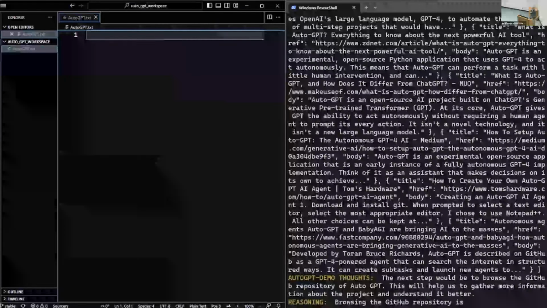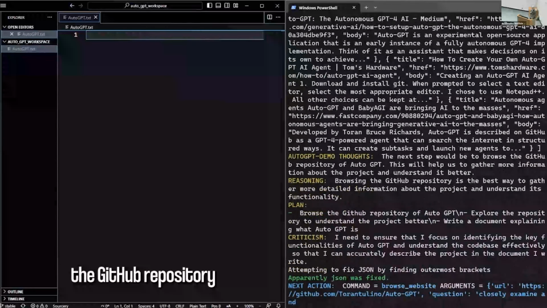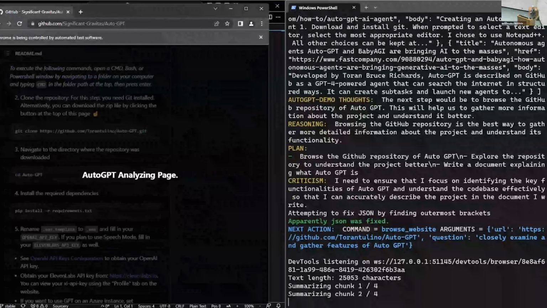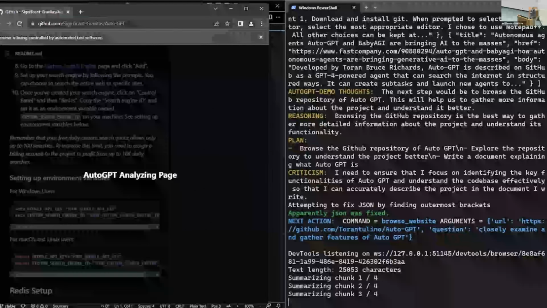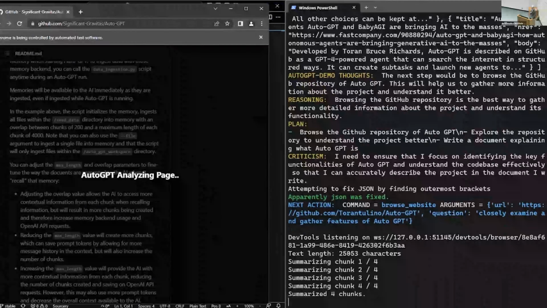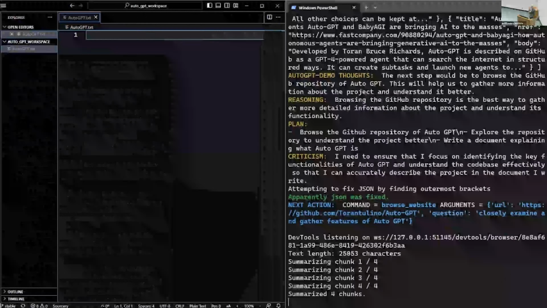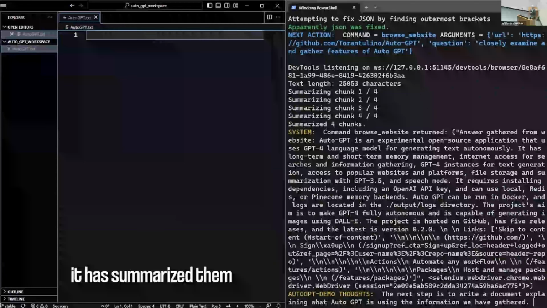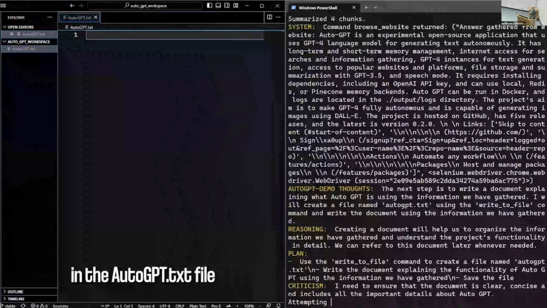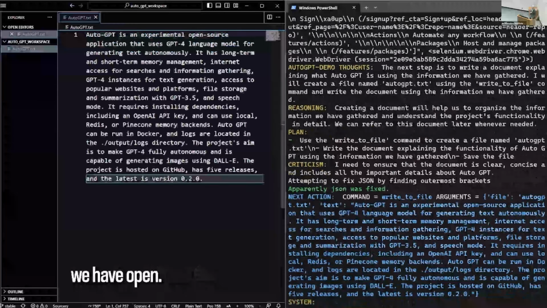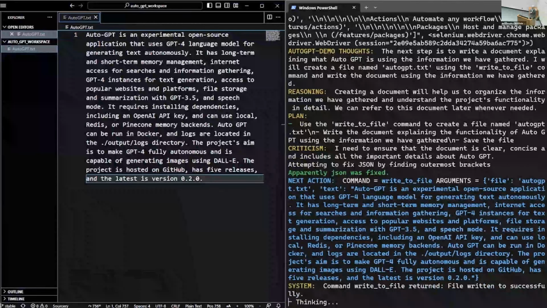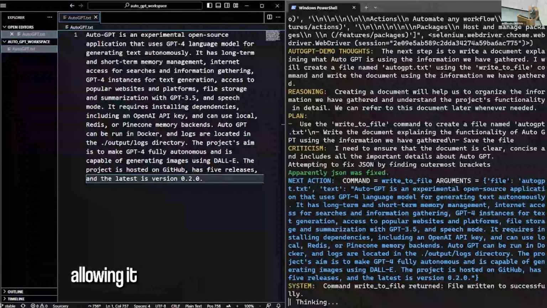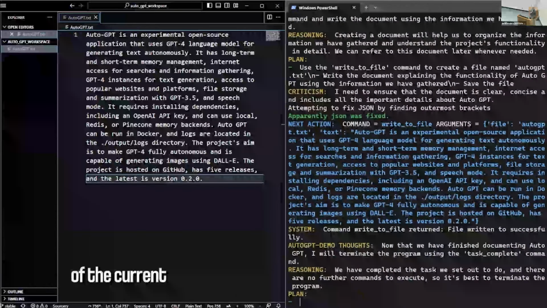Now that the AI has found the GitHub repository for AutoGPT, it's opened it for analysis. It's looking at the GitHub repo right now to find out about itself. After scanning the website's contents, it has summarized them and will now place them in the AutoGPT.txt file we have opened. As we can see, AutoGPT can teach itself about different topics using the internet, allowing it to have a better understanding of the current world than ChatGPT.